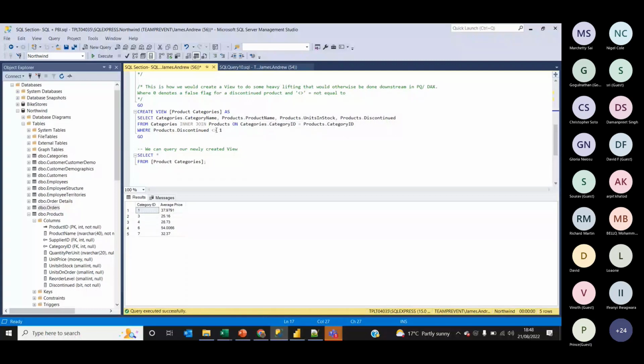And this flag, the two operators here, just means where it's not equal to 1. So where it's a flag of 0, which is typical when you're using 0 and 1 in data, 0 would mean that it's not discontinued. So there we go, it's your false flag. Now we've done that and we've saved it as a view.